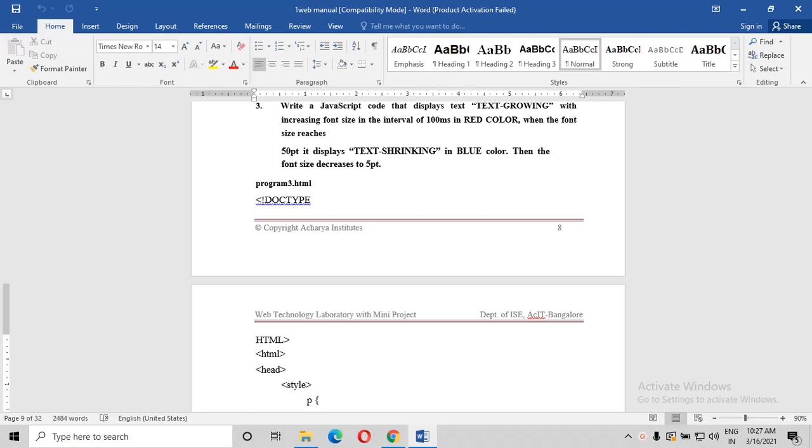When the font size reaches 50 pixels, it displays a text shrinking in a blue color. Then the font size decreases to 5 pixels. This is what the question means. The text has to grow and shrink. It has to grow with the 100 milliseconds timing specified, the font size, and the red color they have specified, increasing font size every 100 milliseconds.